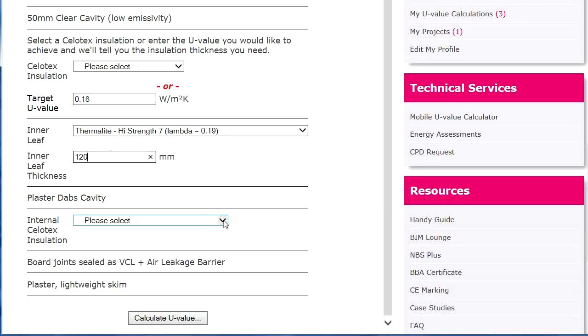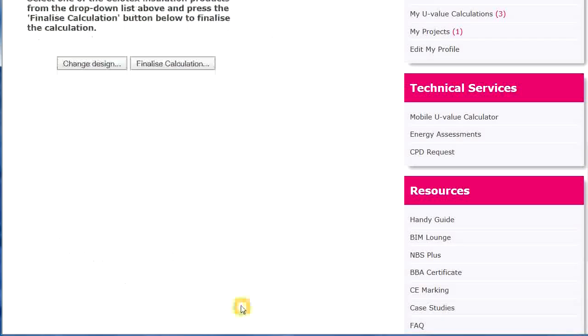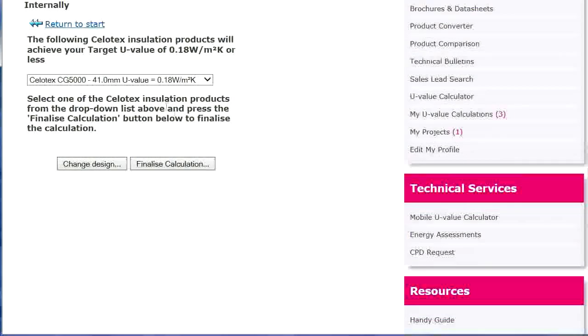The dabs on the inside, let's go with 49 mil on the inside face of the blockwork. Board joint seal, VCL, air leakage barrier, plaster, light scheme, that is all fine. So you ask it to calculate U value, and you can see that we are hitting our U value with that of 0.18 W/m²K. So what it's giving us is 41 millimeters insulation of this particular product. I'm not in any way recommending any particular product. It is down to individuals to see what works for them.